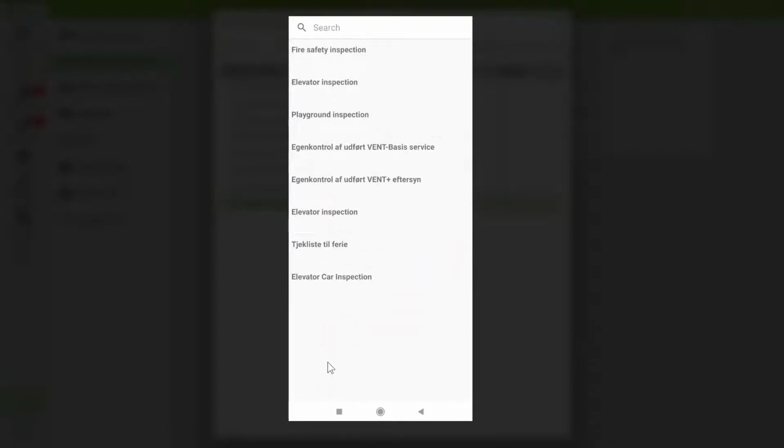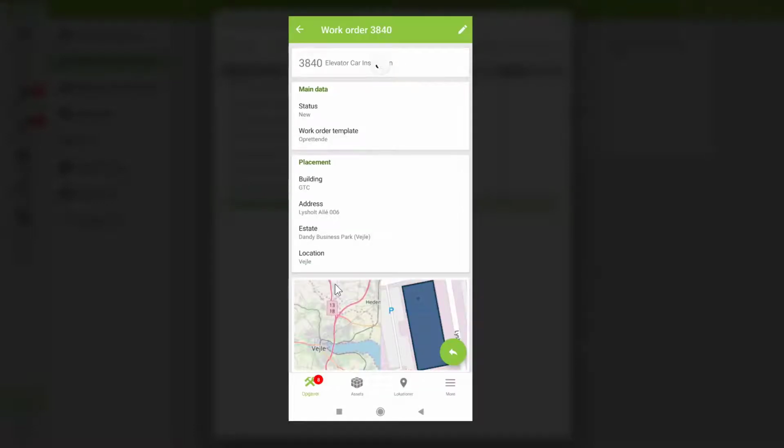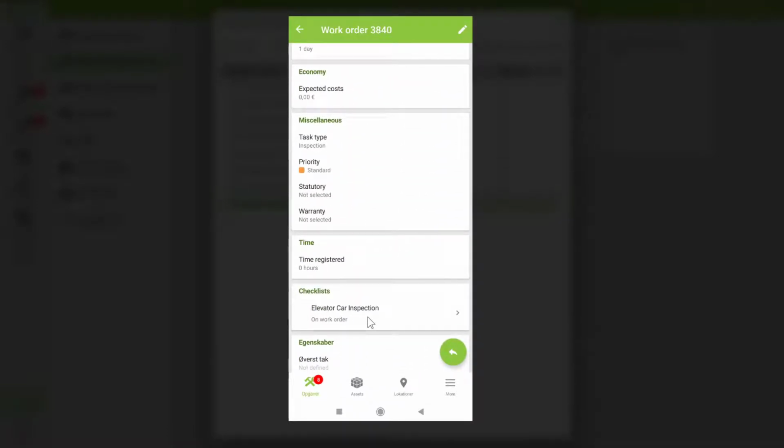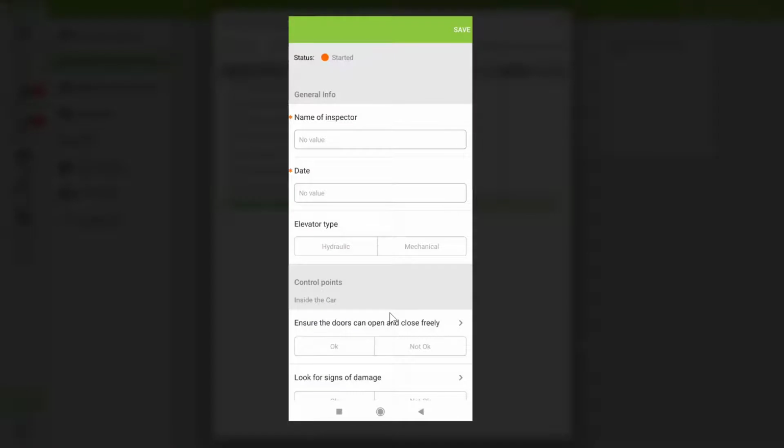Now we can see the list of checklist templates that we have in our system, and this is the one we created before. Simply click it, and now you can see that our work order has now a checklist on it. To fill out the checklist, simply click it, and now we're inside of the checklist. A checklist can be filled out completely now, or can be filled out partially and then returned to both on mobile devices and on the web. Let's try and fill out our checklist.